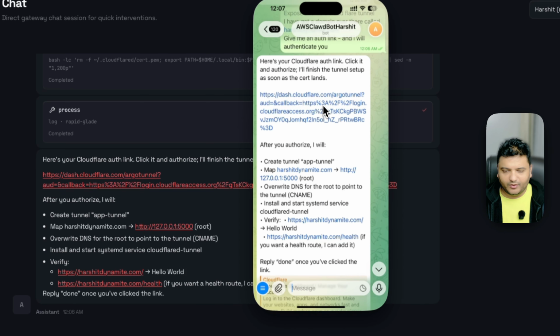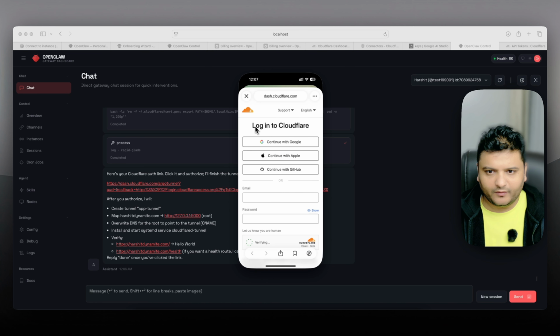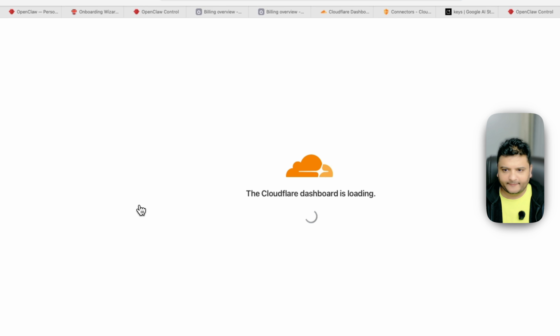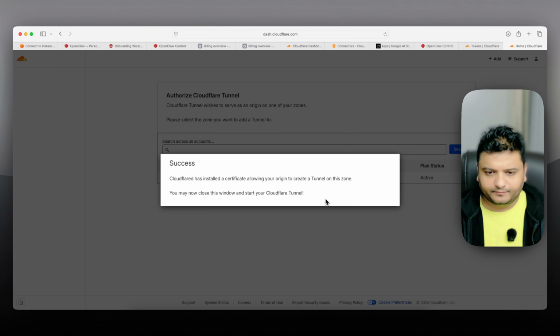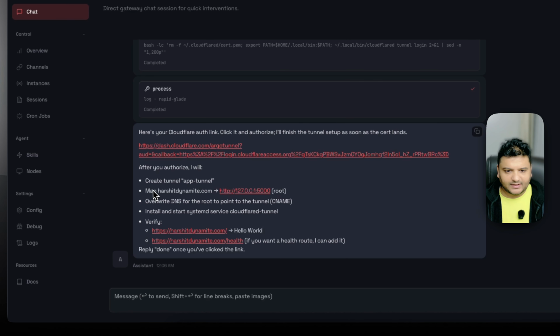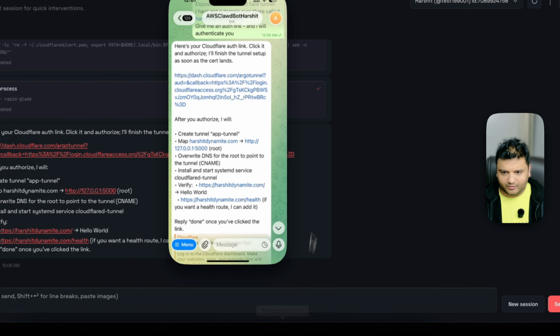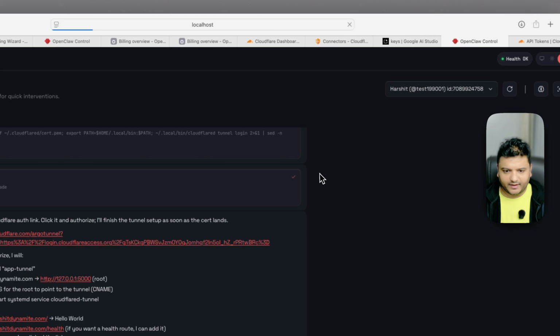So it has given me something, but I should get the same message on Telegram also. Yes, I did. Okay, I'm going to authenticate this. The Cloudflare dashboard is loading. Okay, so I'm not logged in over here. I'm going to cancel this and instead I'm going to use this on my machine. And yes, I'm going to hit authorize. Okay, so I've got this. And let me close this page now. After you authorize, I'll create the tunnel, map this, override DNS, verify this, reply done. So I'm going to say done, or let me go to my Telegram and say done over here. And if I refresh it, I should get done over here as well.